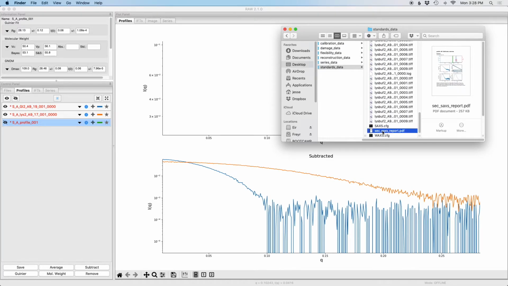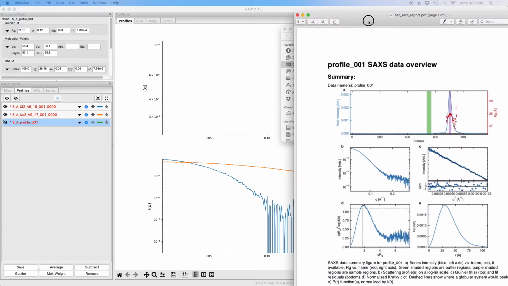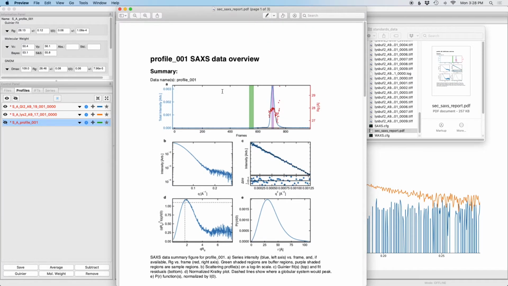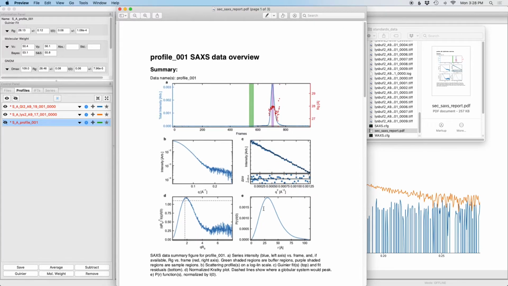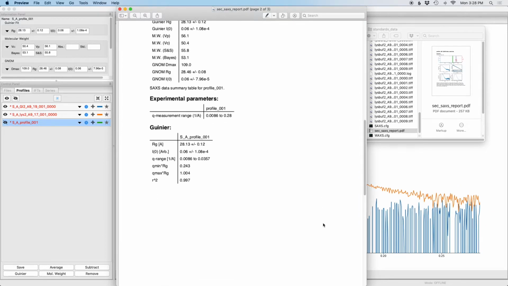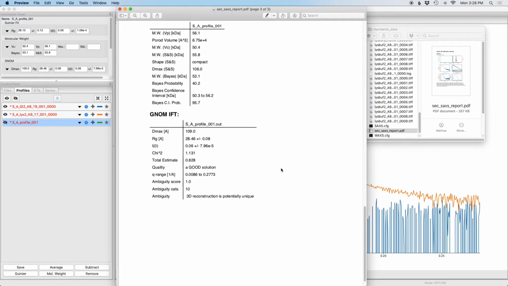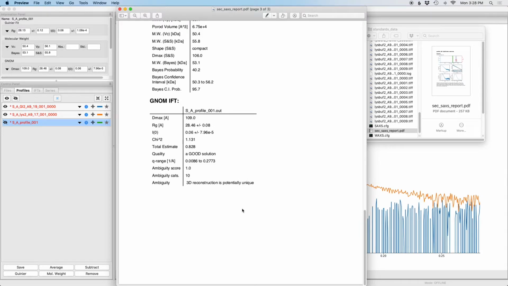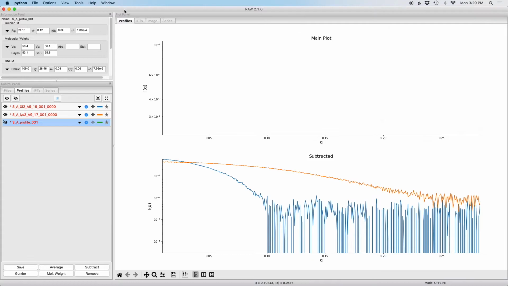So you can see it down here. I'm going to go ahead and open it up. And you'll see this includes the scattergram with the buffer and the sample region selected and the RG plotted. We have the profile, the Guinier fit, the dimensionless Kratky plot, and the IFT function. Since we did all that analysis and included it, we also have extended tables that include the report on the IFT. So that's how you save a summary PDF.